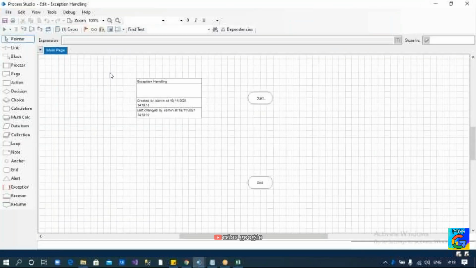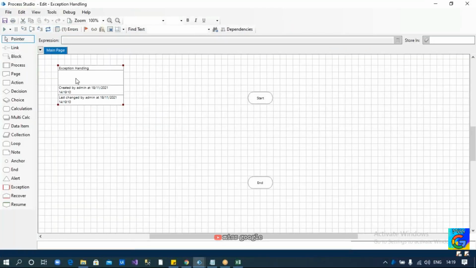Now let us come here. We have recover stage, resume stage, exception stage. These are the 3 stages which we are going to use for exception handling. The recover stage will help you to catch the exception.